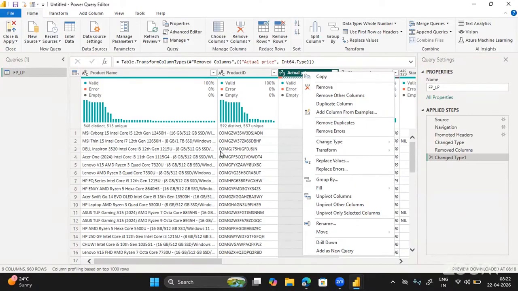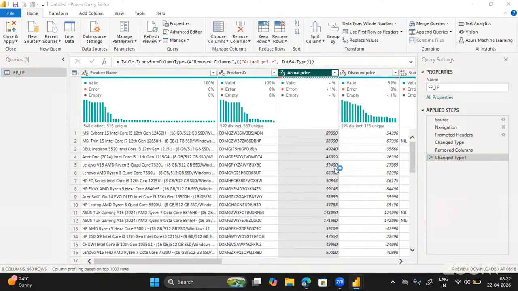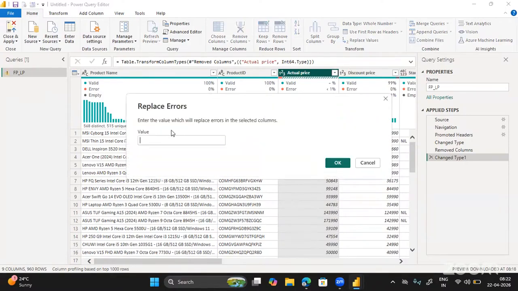So what is the best way to do that? You can go ahead and replace errors, right? Here you go. So in replace errors, what will happen? Wherever an error is there, you can replace it with a valid value. So guys, what can be the valid value? Zero. Very good.